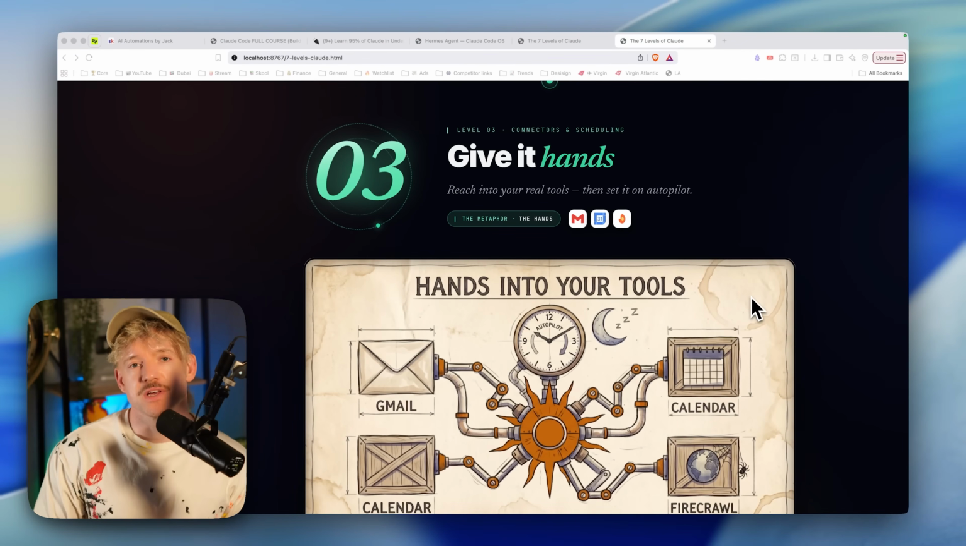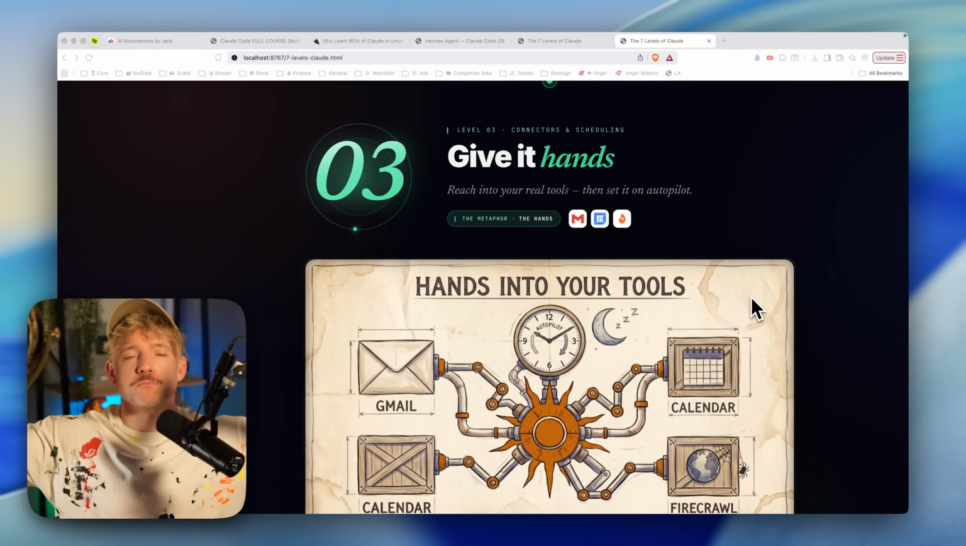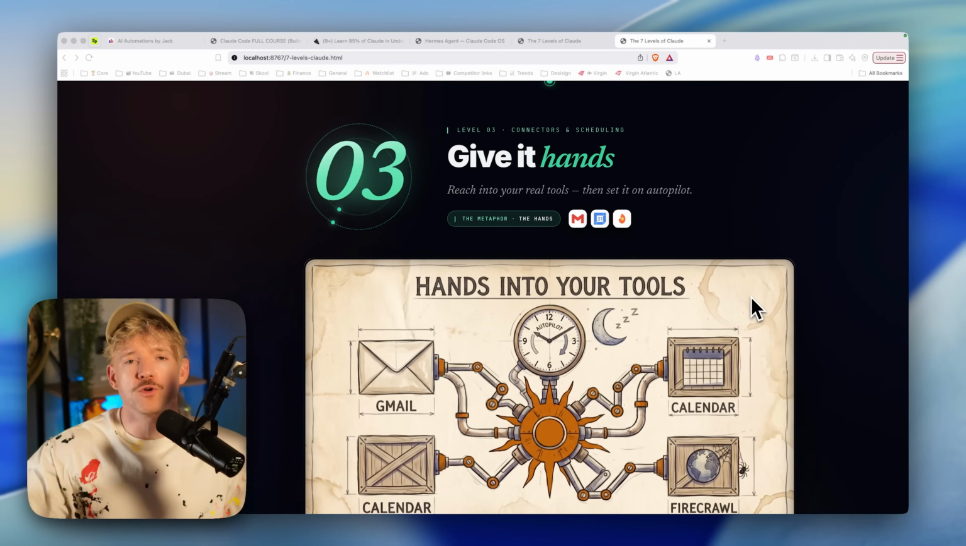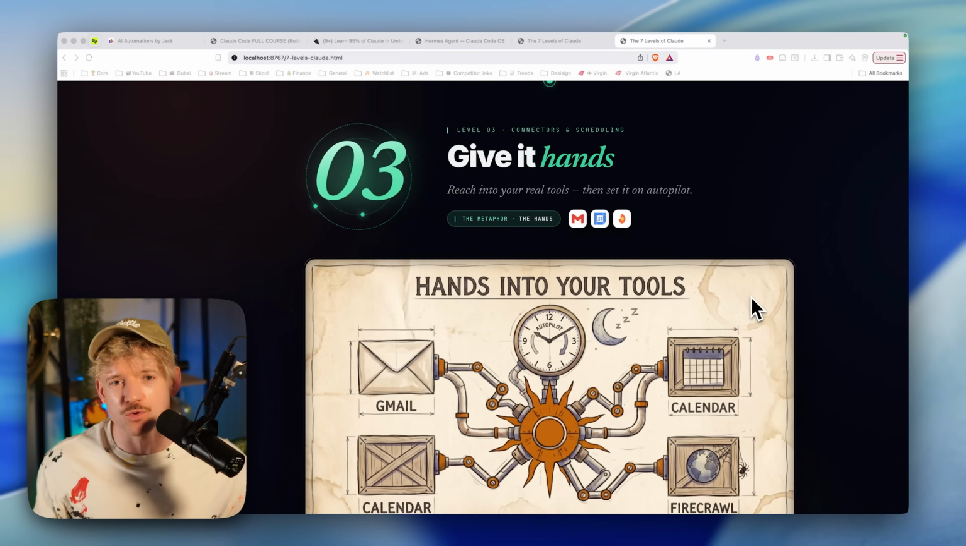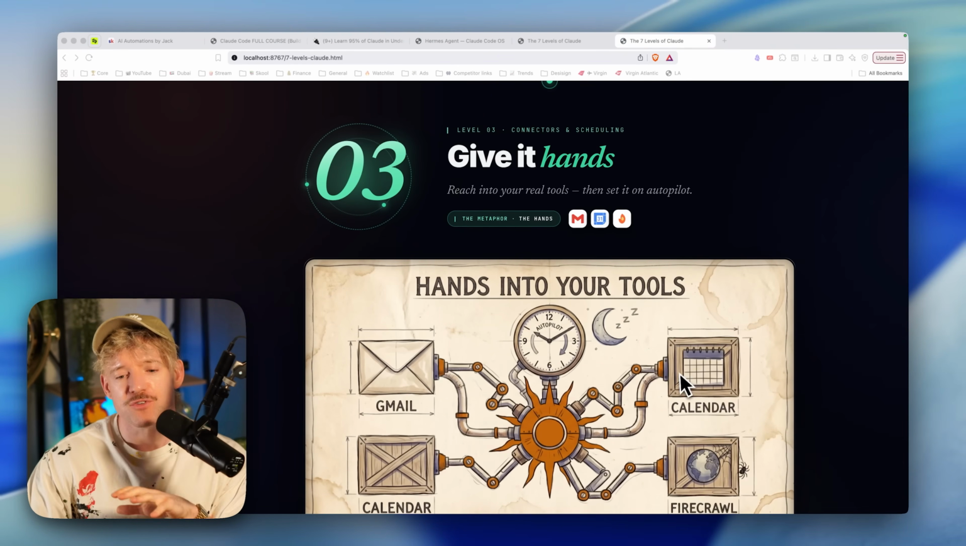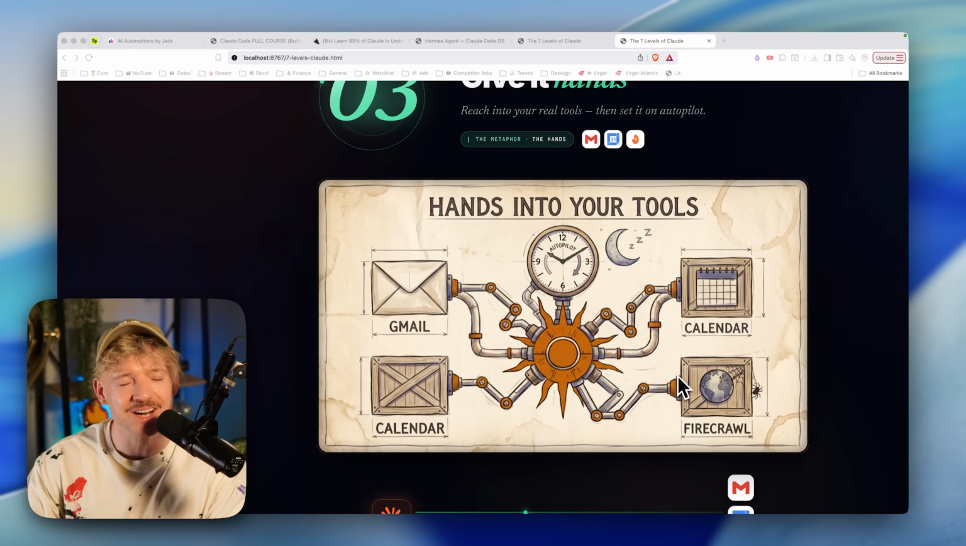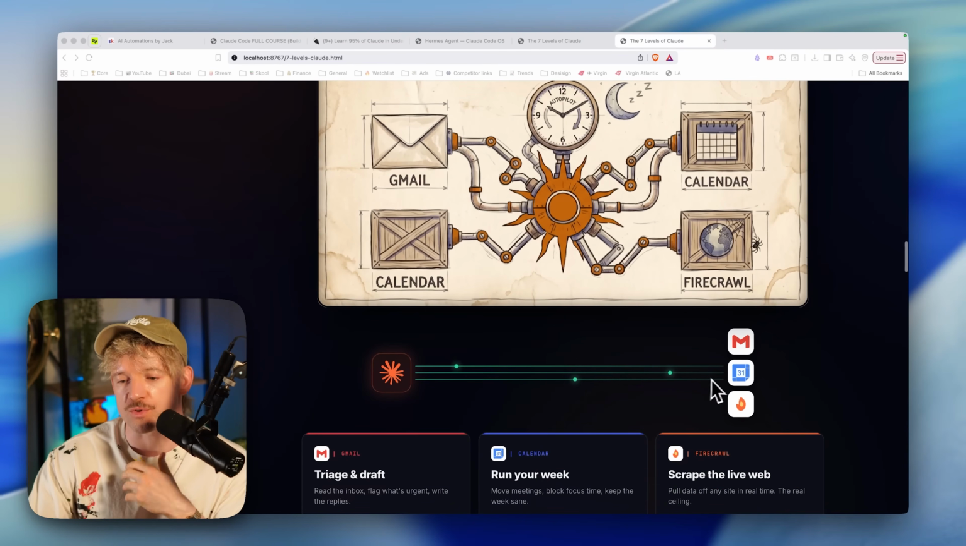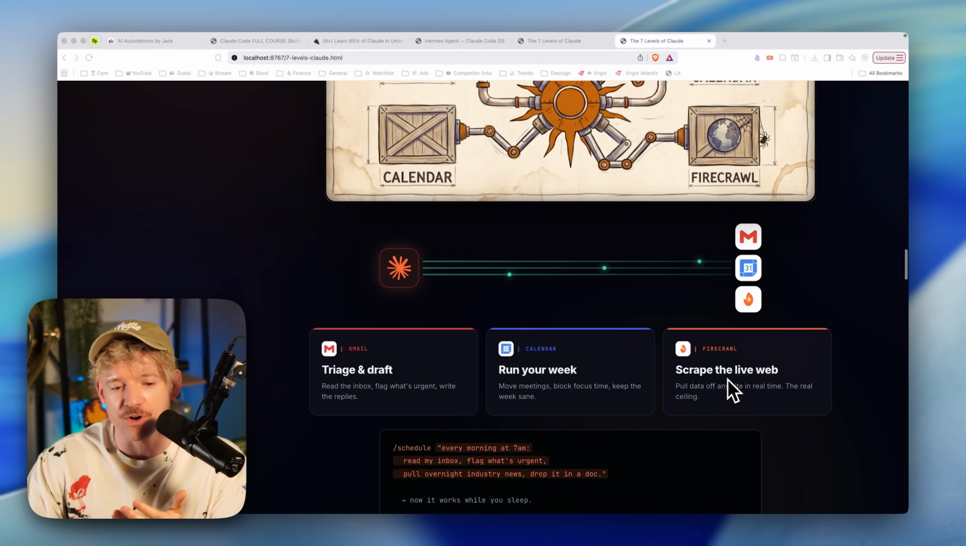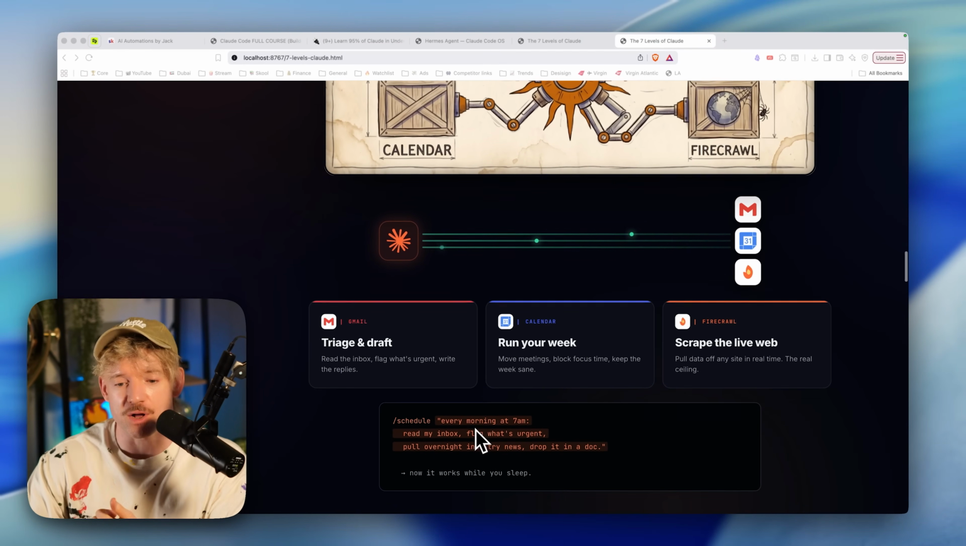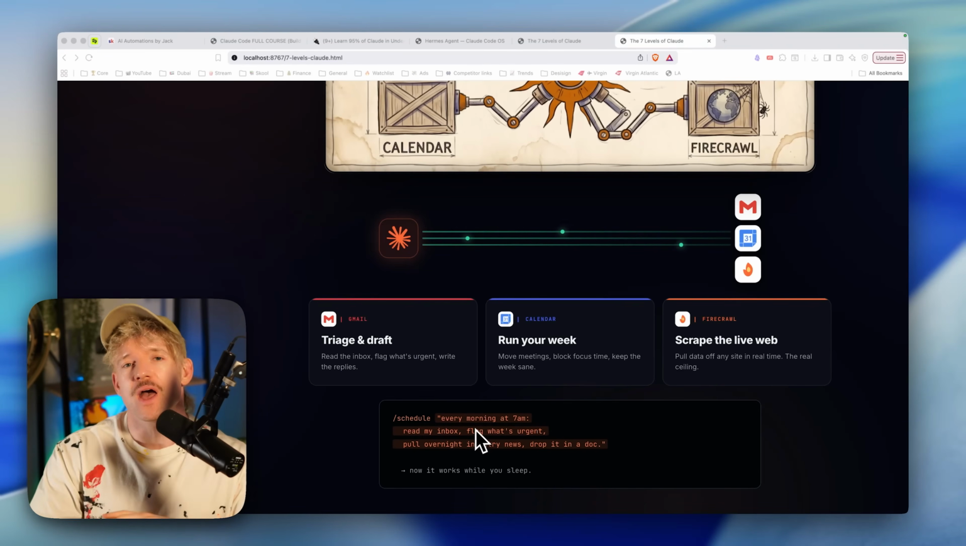Level 3 is giving Claude hands. Imagine having the world's best, most capable builder on your building site, but it doesn't have a single tool, wouldn't be very effective. So the idea here is that we can actually connect Claude with our world, with Gmail, with our calendar. So it can triage and draft emails. It can run our week, and it can do anything we want to inside of Claude.